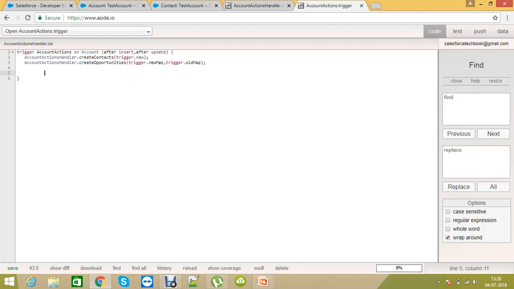But if you see here, we are invoking two methods from the trigger. These methods are unnecessarily called for all events, meaning whatever events you specified here. Here you specified insert and update. Whenever an account is inserted, you want to create a contact; you don't need to process any opportunities. Whenever an account is updated, you want to create opportunities; you don't need to create any contacts. But you have two functionalities in the same trigger.